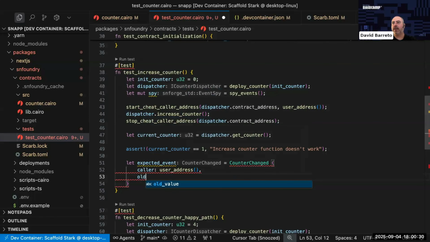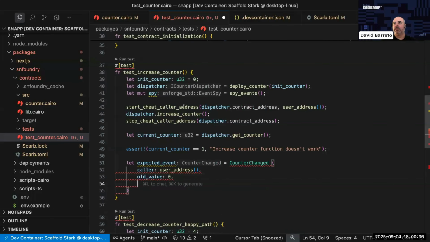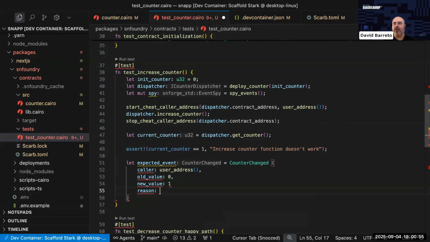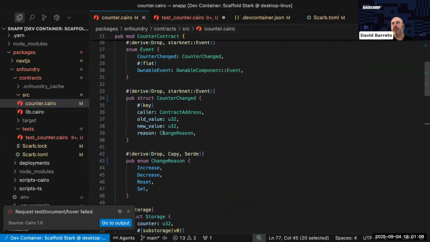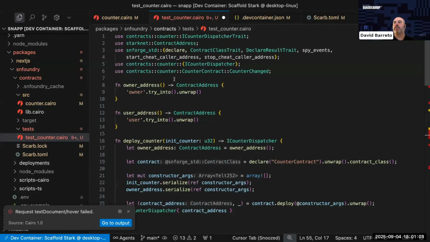And we know that the old value is going to be 0, right? The initial counter. Or maybe we can just make it explicit. And then the new value, it's going to be, well, make it simple, 0 to 1. And then we have to pass now the reason. The reason, again, is an enum that we need to bring into scope. So we need to make it public. Change reason is public. So we can bring here counter change, but also change reason.